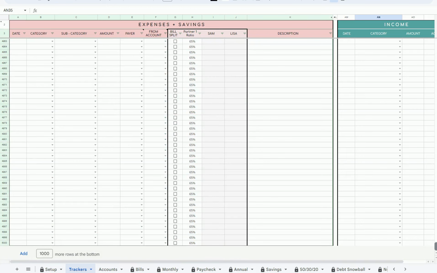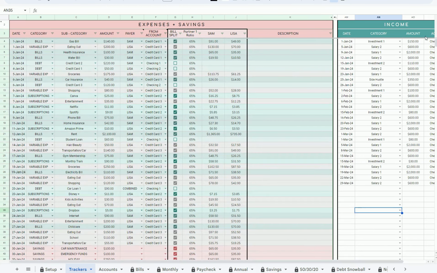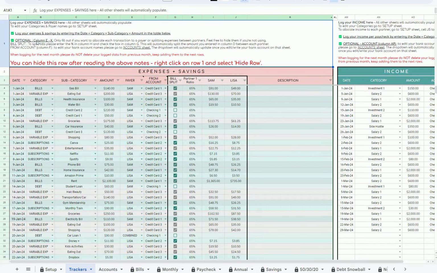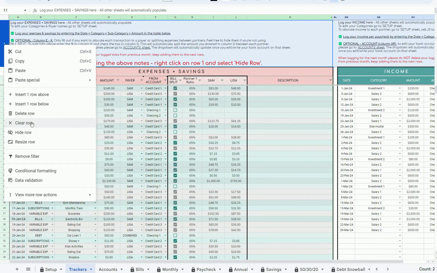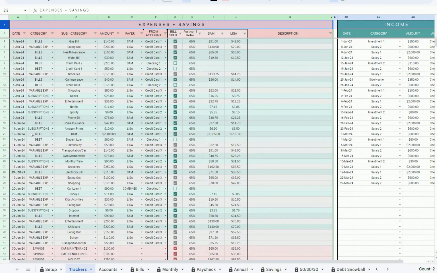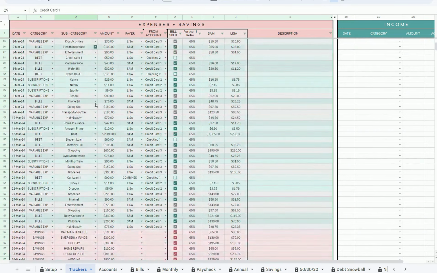There are up to 5,000 rows, so you won't run out of rows. You'll find there is an instruction in row 1. Feel free to hide it. You can do that by right-clicking on the row and hiding the row. So I'll show you how you can log your transaction.